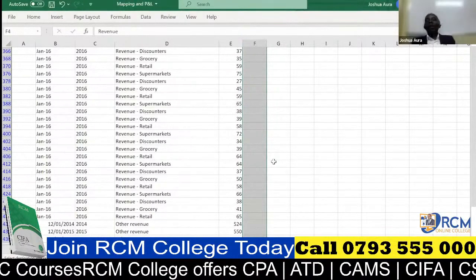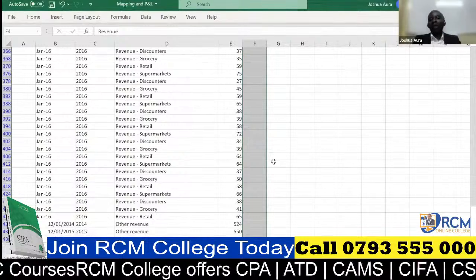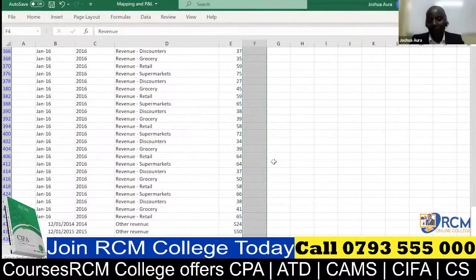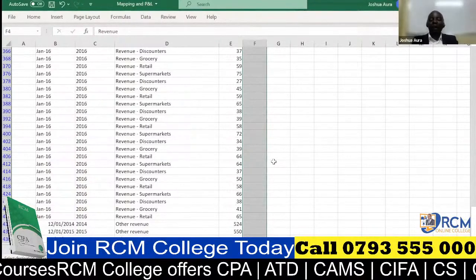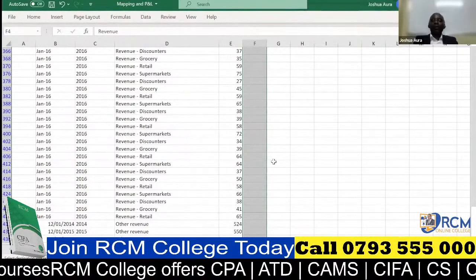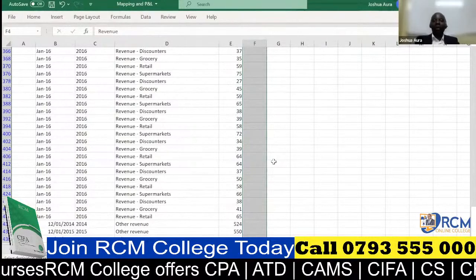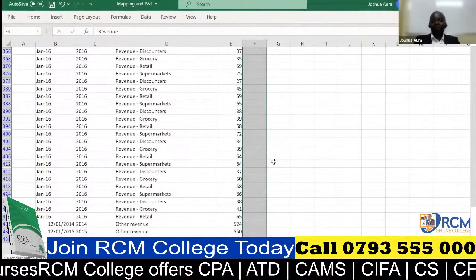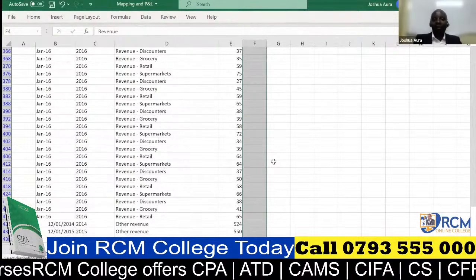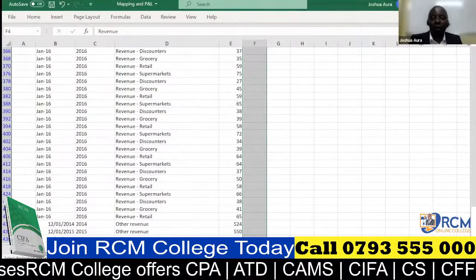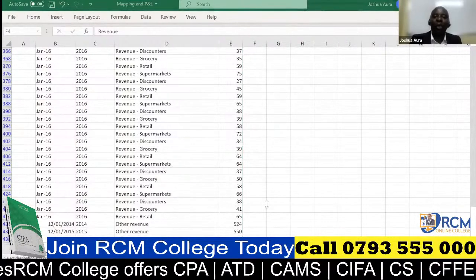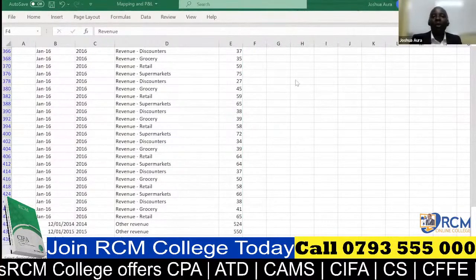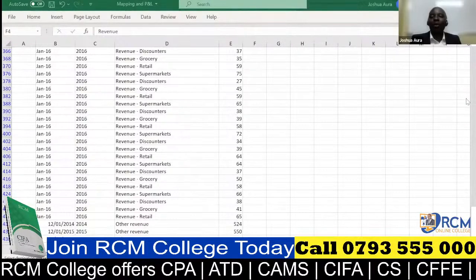Can somebody remind me? How do you normally paste things in Excel? Somebody remind me, please. How we paste things in Excel, it's Control V. It's good you guys know. It's Control V.